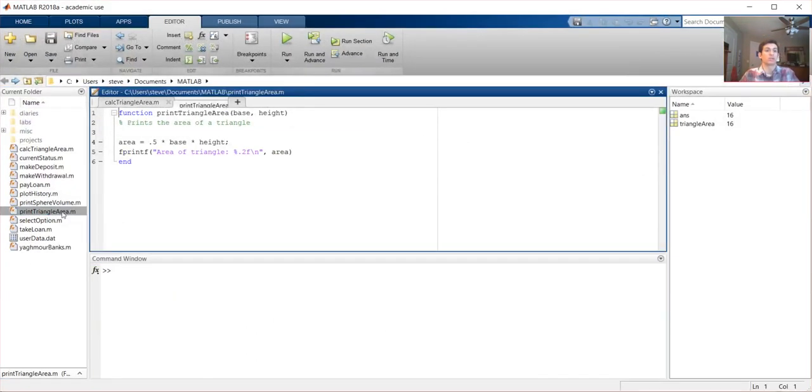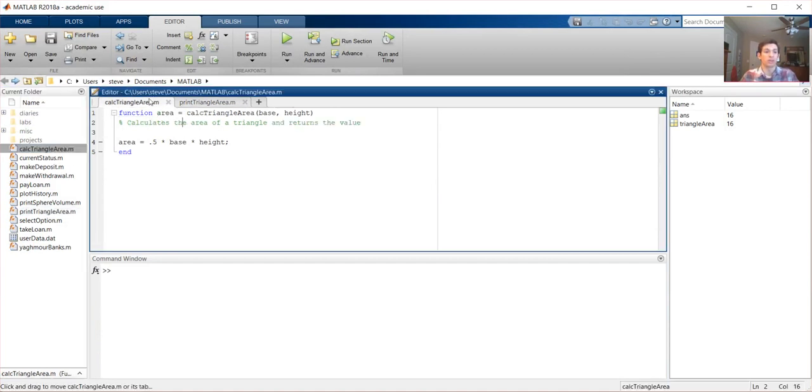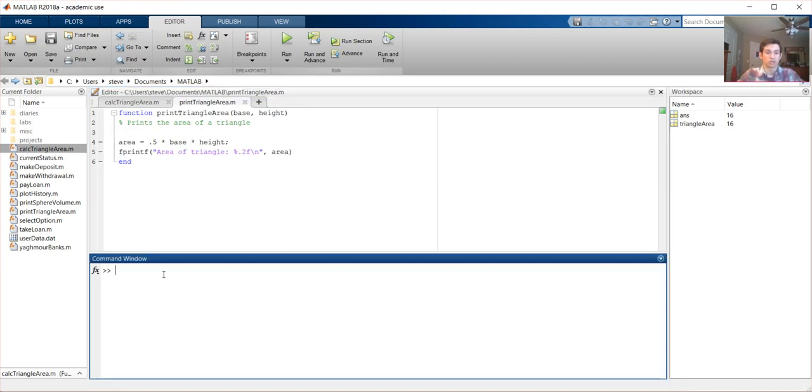It's going to be print triangle area. In this case, there's no output variable here. There's none of the output. In the previous one that we had, which is right here, we had area equals calc triangle area. Here we just have function print triangle area. The user still has to give an input for base and height, but in this case, we print the area to the user. We say area of triangle and we print the area. So let's do that example.